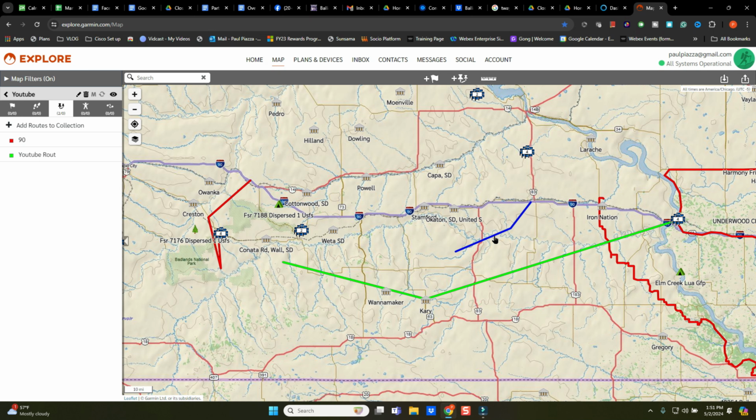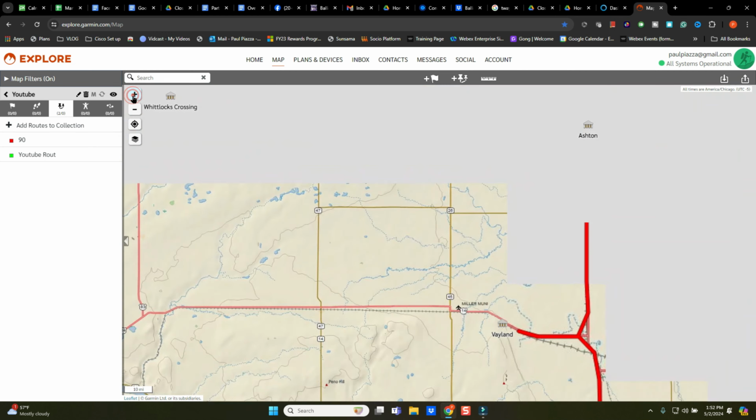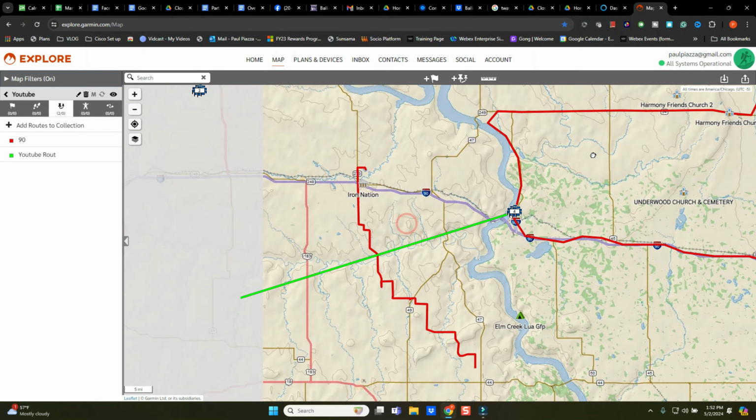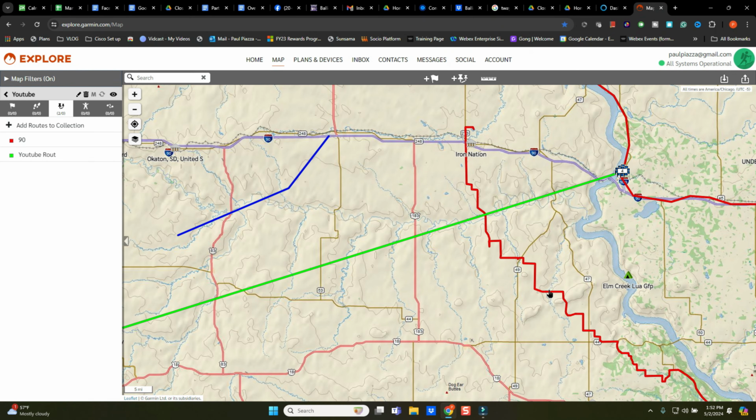Here's another one I created. This is actually the route we created, right here, the yellow. And here's 90 that I created earlier. Here is another one that I created that's tied in. So here's the one we created earlier, and I want to zoom in on that because I want to point some things out.